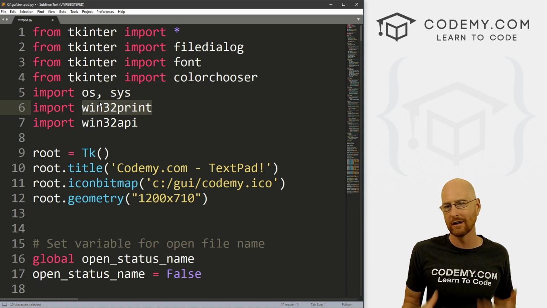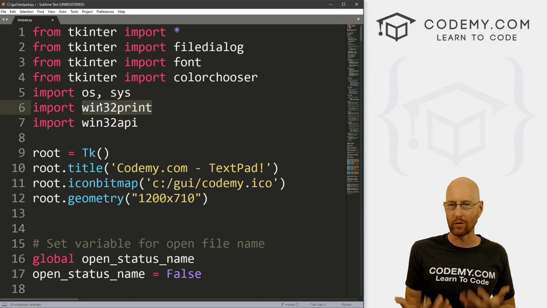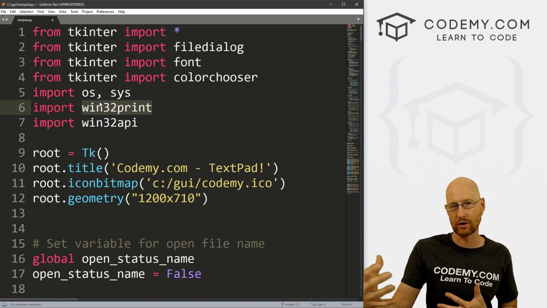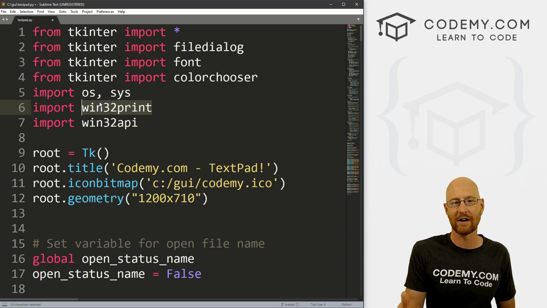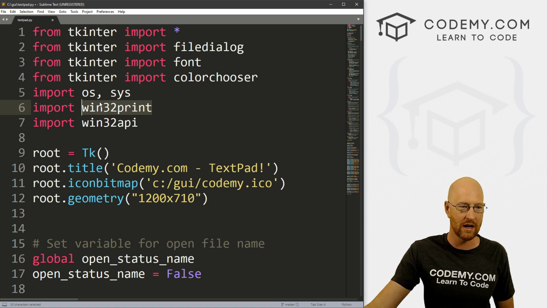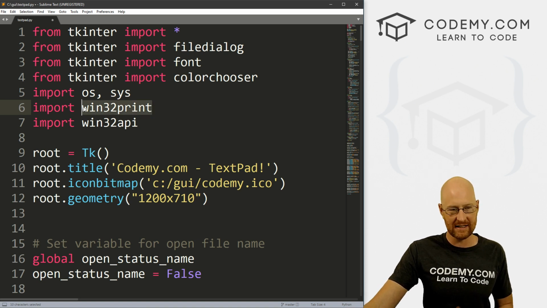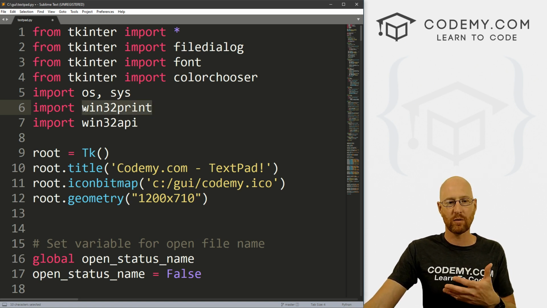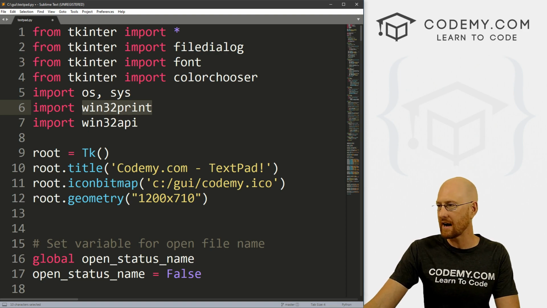Go to your control panel, click on hardware, find your printers, find your specific printer listed, right click on it, and click the little "set as default" thing in the little menu that pops up. If you haven't done that, this won't work. You need a default printer. So we can actually see from our program if we have a default printer or not. So let's do that real quick.